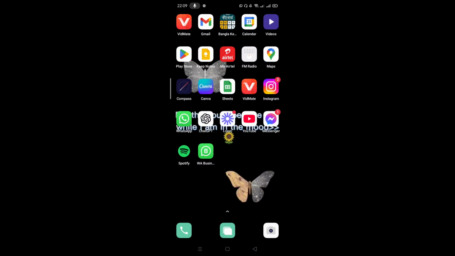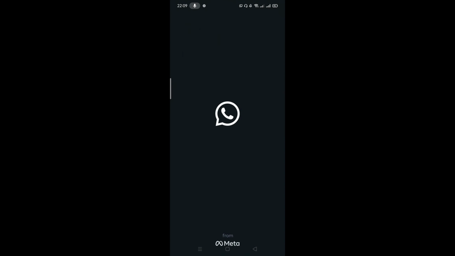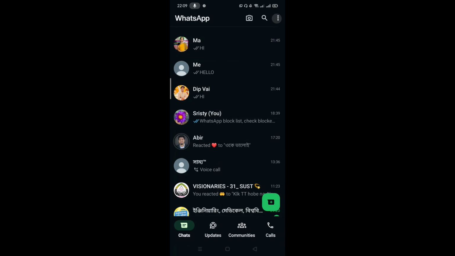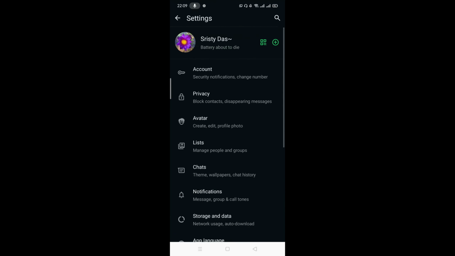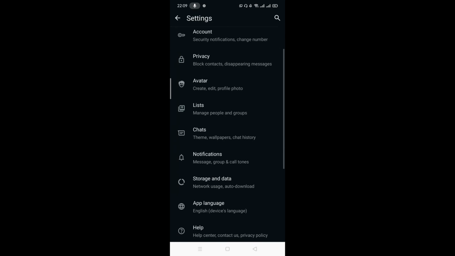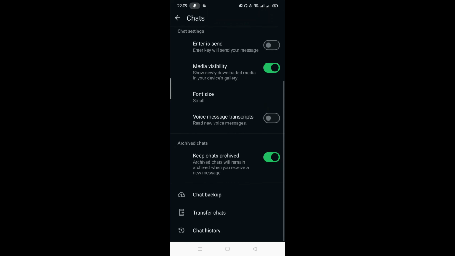So in today's video I'm gonna show you how to check WhatsApp backup, and it's pretty simple. So open the WhatsApp, tap on the three dot icon at the top right corner, go to the settings option and go to this chat options, or you may find your backup option in your account section. So you just need to look for the options, scroll a bit down. Here you can find the option chat backup.